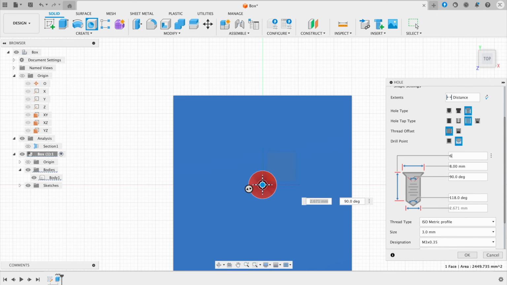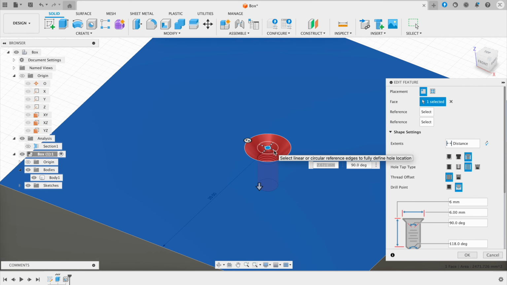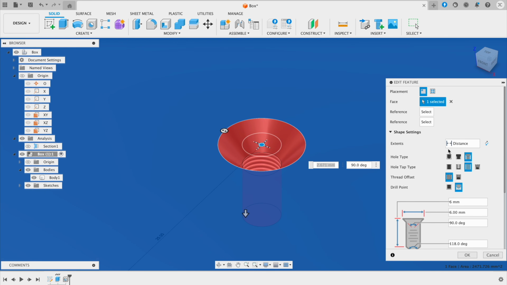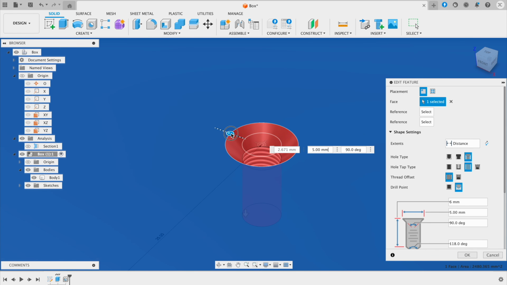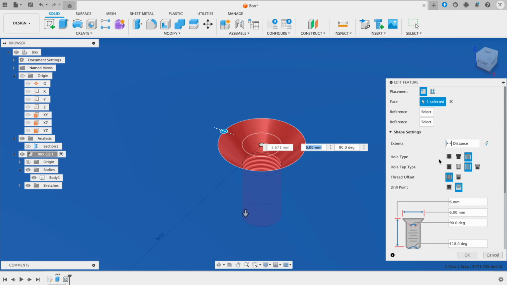Then here, rotate your view to looking at the model in 3D, and now I want to change this one so I've got a countersunk head. And I also want the diameter of this to be 6. So we can either use this handle here or alternatively type this in. And now let me show you how to add a screw.